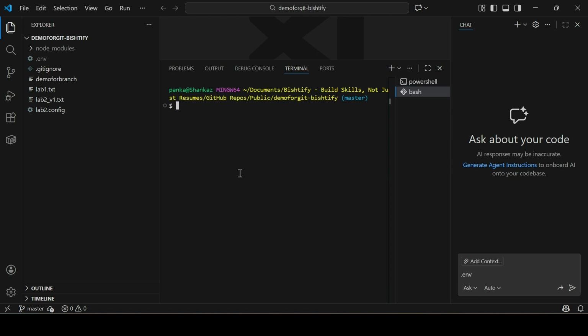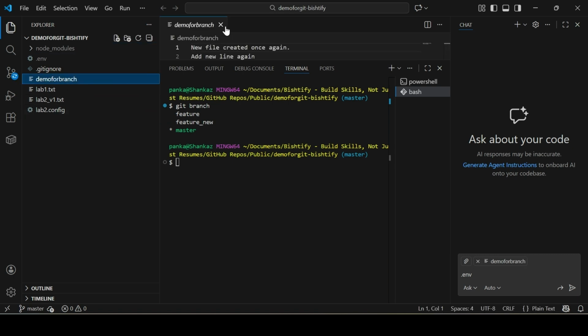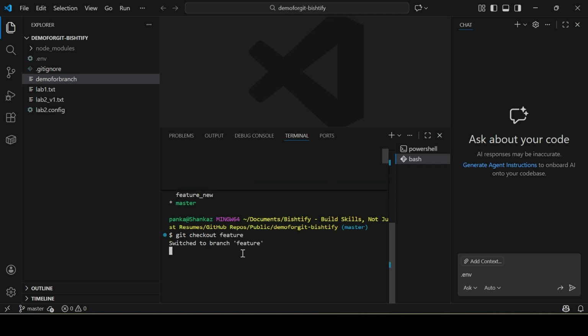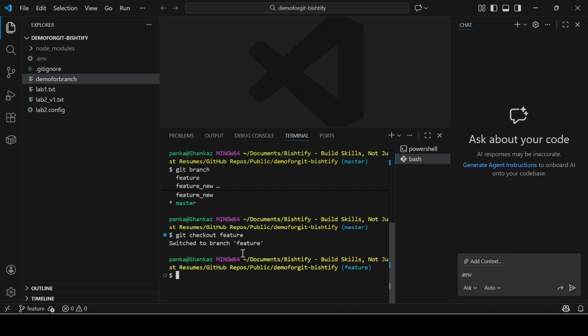We have one branch that is called master. We have other two branches as well. Let's now see what branches I have. So I have three branches: master, feature new, and feature, and every file in the branches is synced. I mean, everything has the same files. So what I'll do here is I'll first check out onto the feature branch. Now I'm in the feature branch.